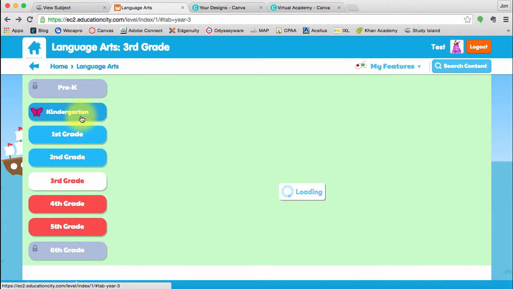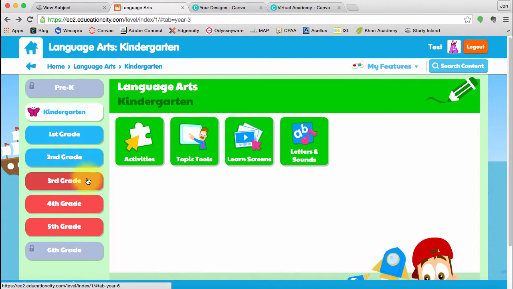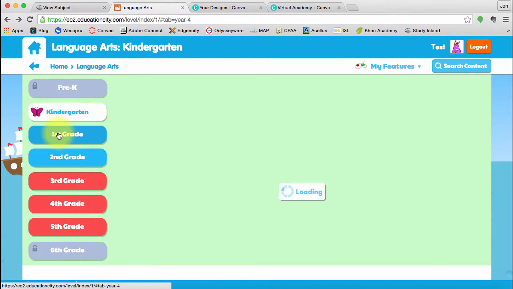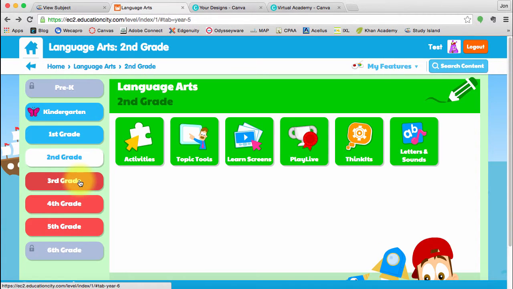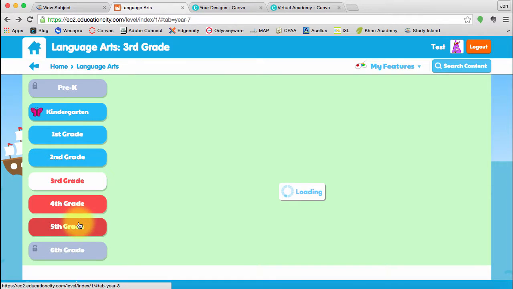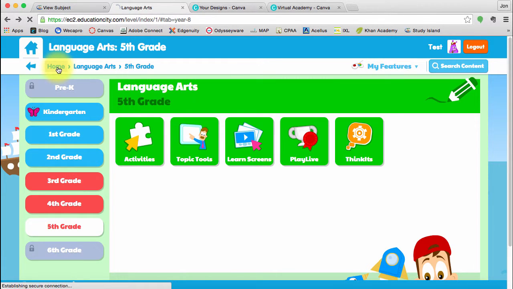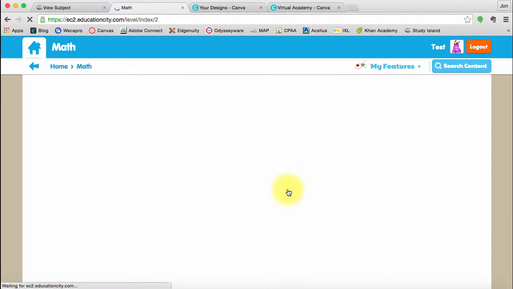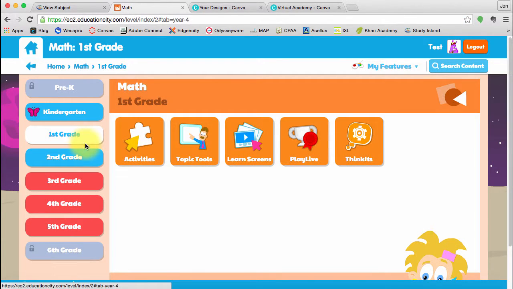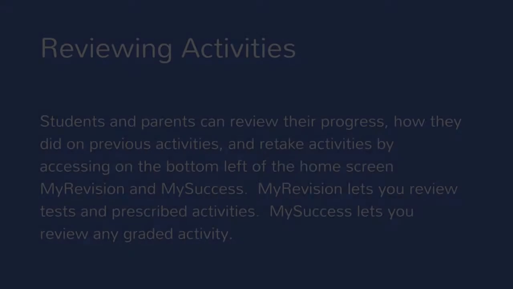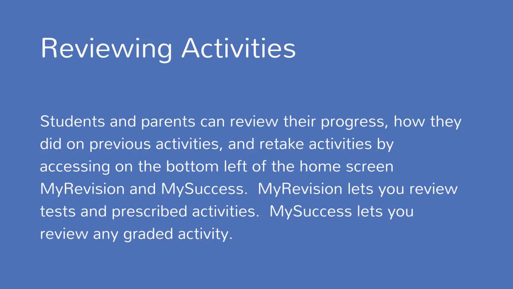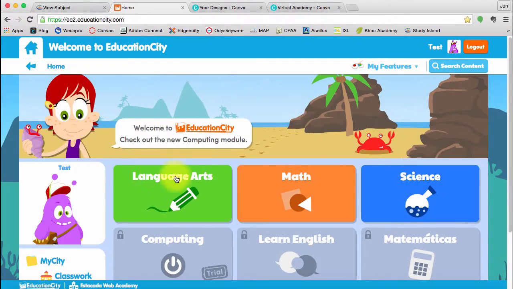If I click on kindergarten, there's no tests. Usually tests don't happen until 3rd, 4th, or 5th grade, but you have stuff on letters and sounds. So each grade level has its own different activity types available or not available. And then if I click on home, you can see as well in math, there's also different activity types that I can filter through and look at for each grade level. Okay, so lots of activities related by grade level, related by topic in each content area.